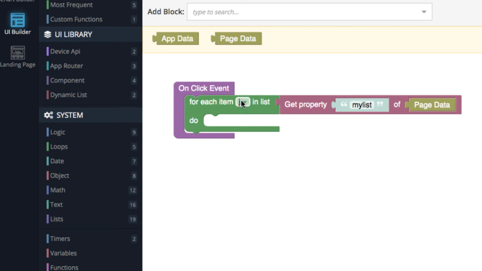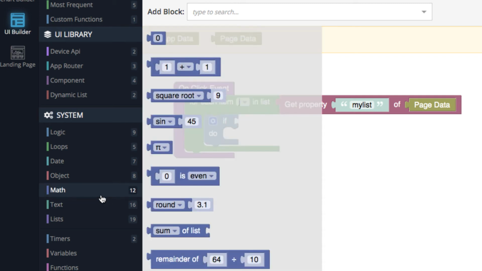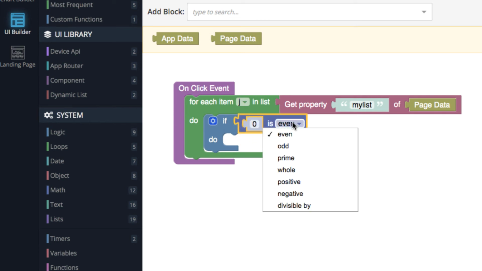So now variable j is going to contain a specific number, starting from the very first position all the way to the very last position, that we can check whether it's odd or even. So in here, since we need to do the check, let's go to logic and add the if block. And in the if block, we need to check if variable j is odd. To check this, go to math, and in here you'll see the block of checking whether a number is even or odd. So connect it to the if statement and change it to odd.